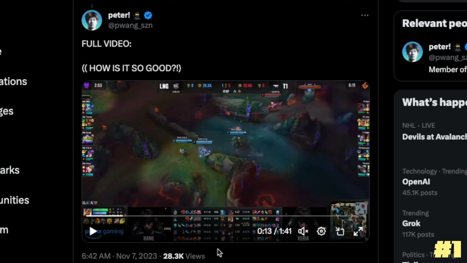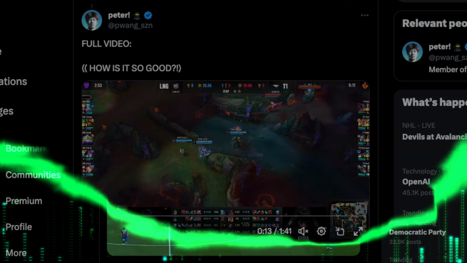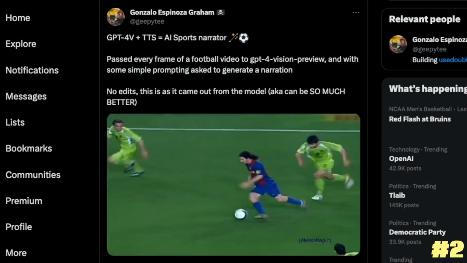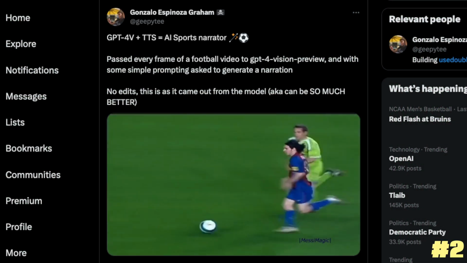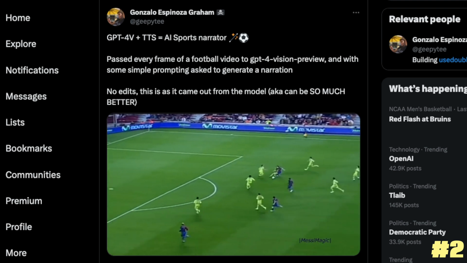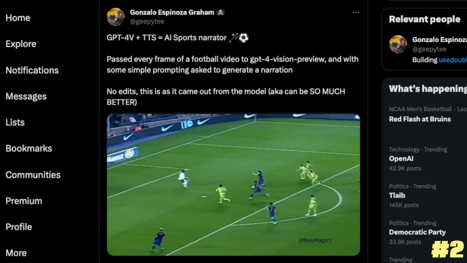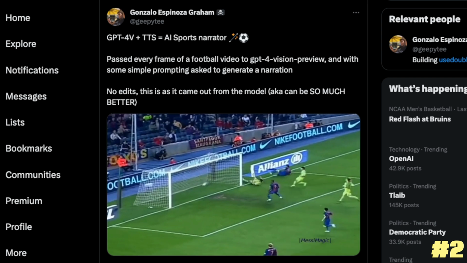And this is pretty cool because GPT-4 is able to not only understand what is happening in the game, but it's also able to provide a pretty good commentary. Now, this is not only limited to video games, but you can actually do this on real soccer as well. So here's a demo that was put together by Gonzalo.